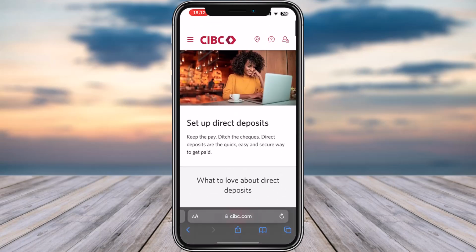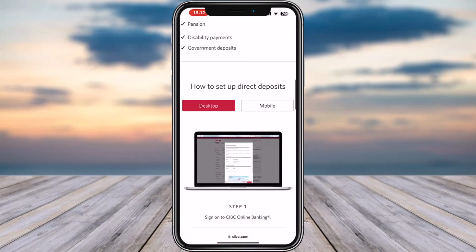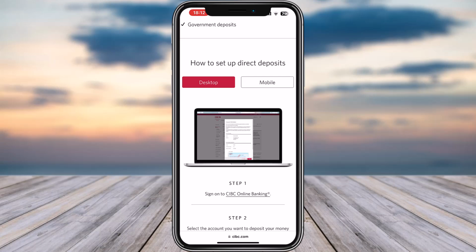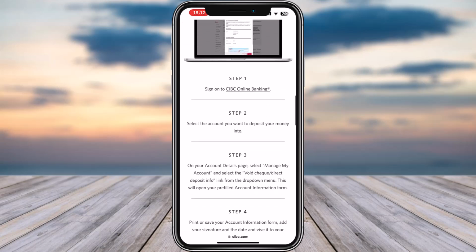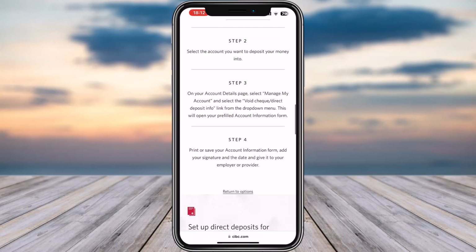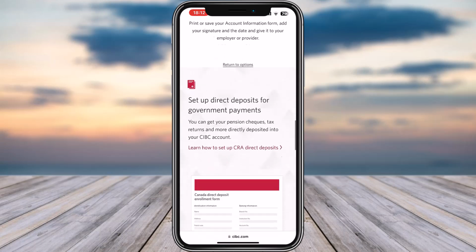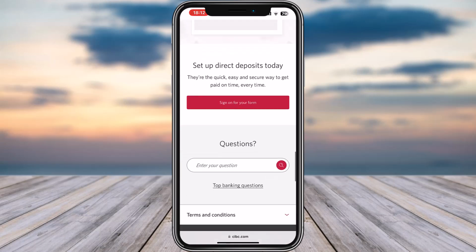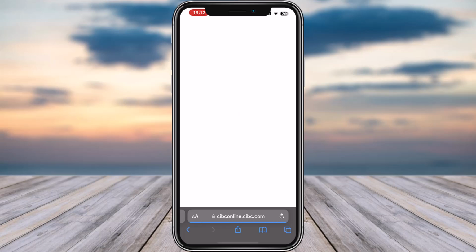you're going to scroll down to the bottom until you get these two options, which are desktop and mobile. This shows how you can get this direct deposit form, with the steps right over here. And if you scroll down again, you will find the option to sign on for your physical form. Tap on it and then provide your credentials.